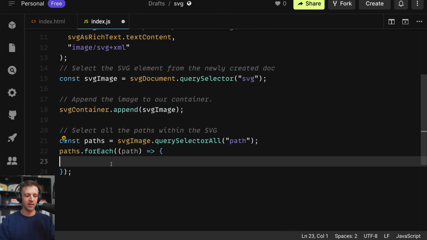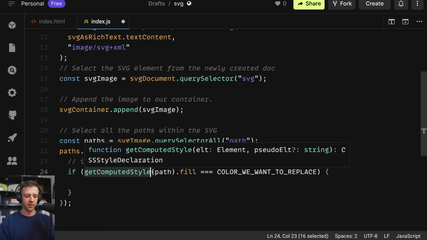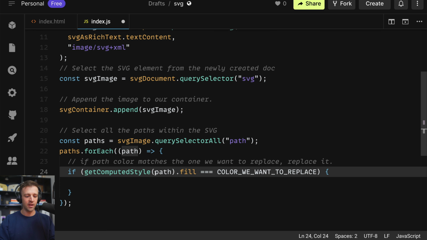So to do that, we'll call a function that lives within the browser window called getComputedStyle. We'll pass it our path, and then we'll get the dot fill. And the reason I used RGB is because this is going to give us an RGB value. I can show you that real quick.